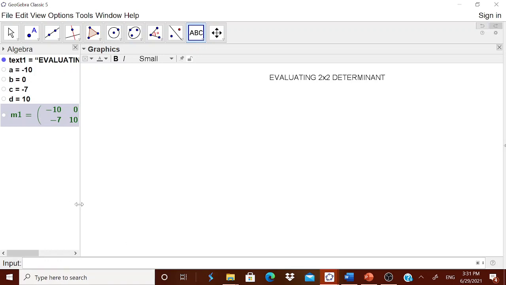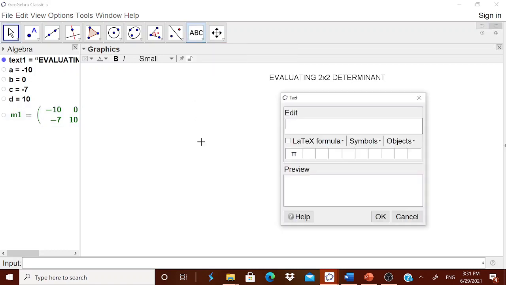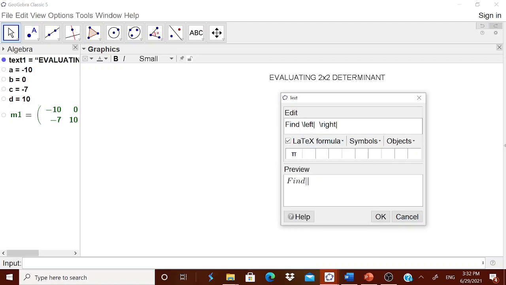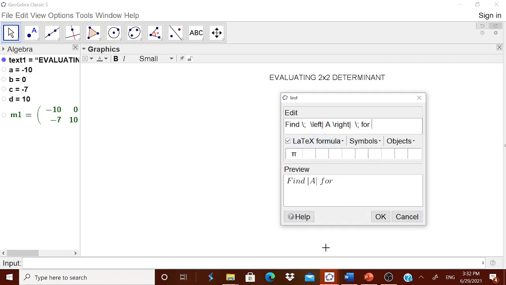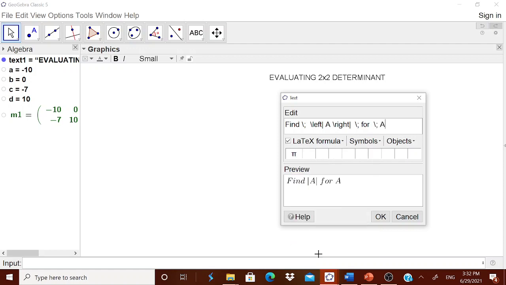Now I will tell you how to get the determinant value. You have to go to the text tool now. You can ask the children to find the LaTeX formula. In the LaTeX formula, go to bracket. Here you are having the bracket for determinant. Inside it, you type capital A. If you want, you can give a space to it also to make it nice. Again space, then capital A is equal to.